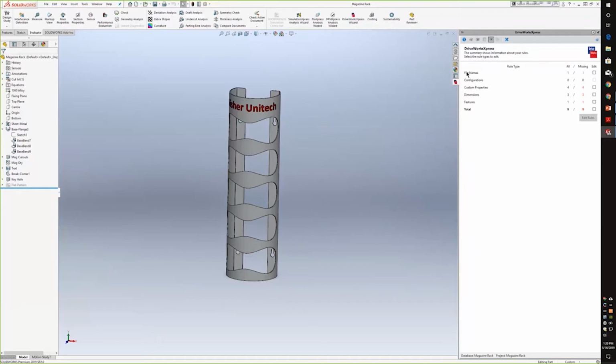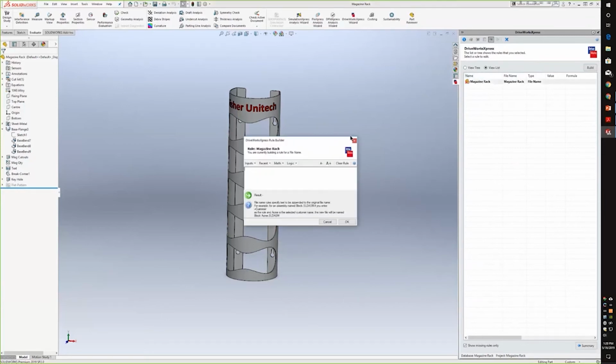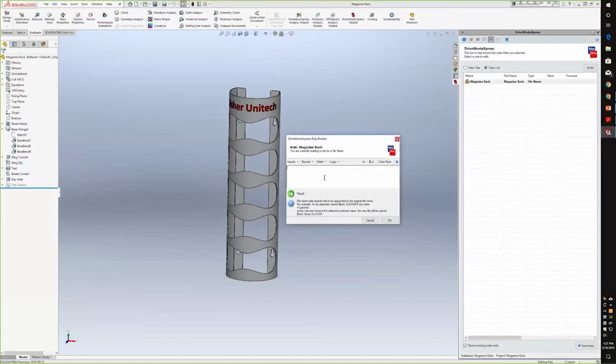And I'll start us off by going to the file name. So if I choose file name here and click edit rules, you'll see that I have one single part, the magazine rack, and it's asking me when it creates a new variation, how do I want to save this file? I obviously can't just leave it magazine rack because then it'll just keep overwriting the base file. So what I can do here is actually take some of our inputs and build them together to create my file name. So when I click build or I double click on that rule, you'll see I get this rule builder. And it's a very intuitive and helpful builder here.